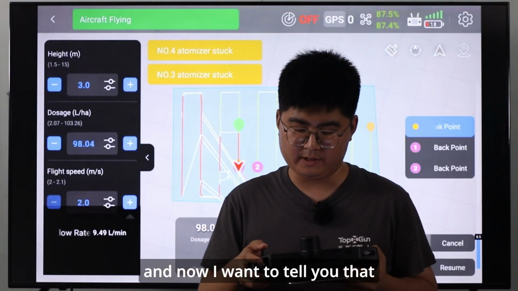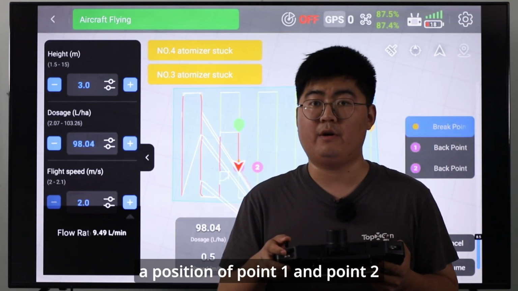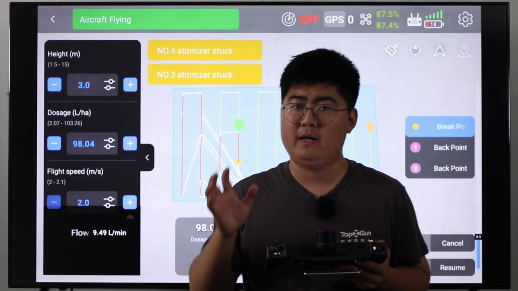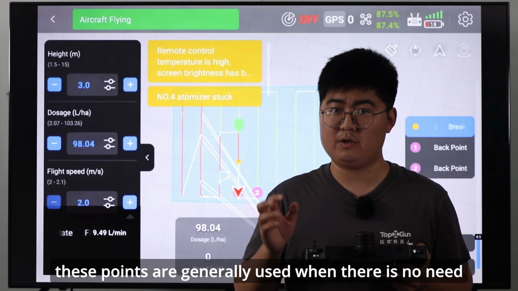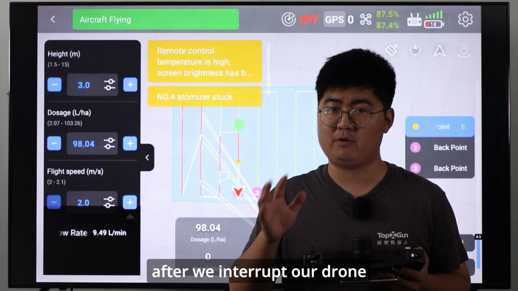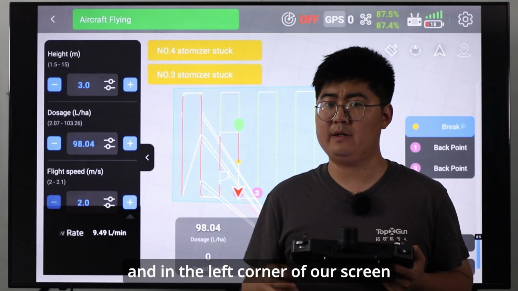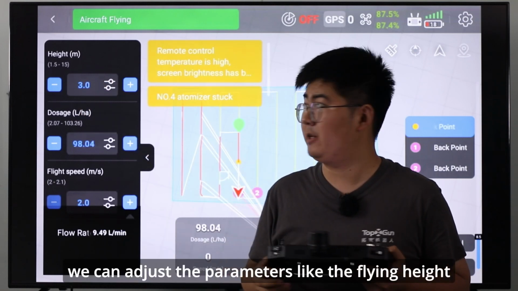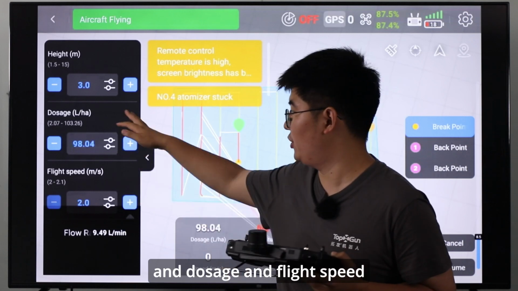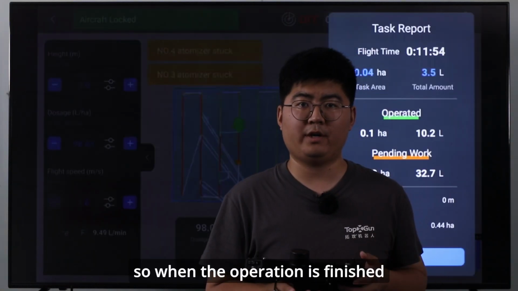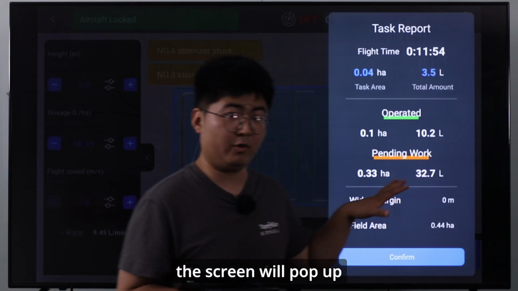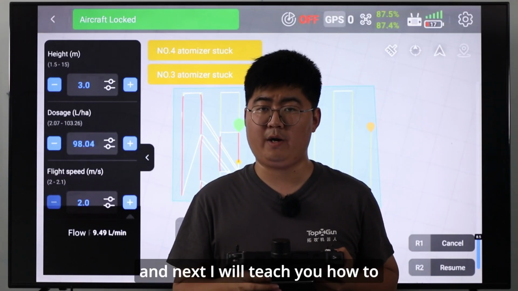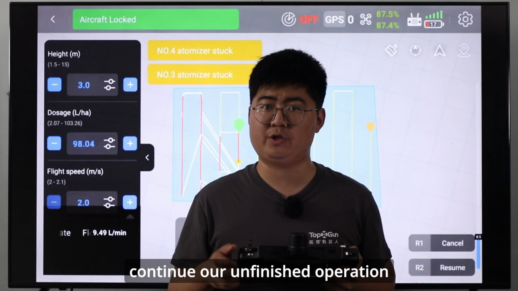Now, I want to tell you that the positions of point 1 and point 2 are refreshed in real time. These points are generally used when there is no need to return to the breakpoint after we interrupt our drone. In the left corner of our screen extension bar, we can adjust parameters like the flying height, dosage and flight speed. When the operation is finished, the screen will pop up the information of our whole task report. And next, I will teach you how to continue our unfinished operation.